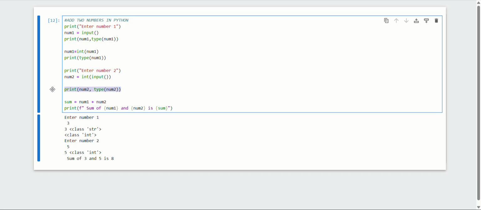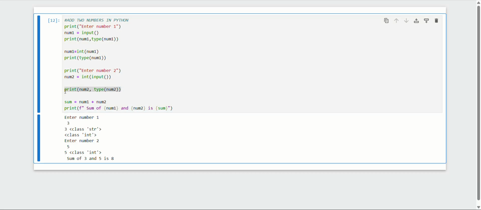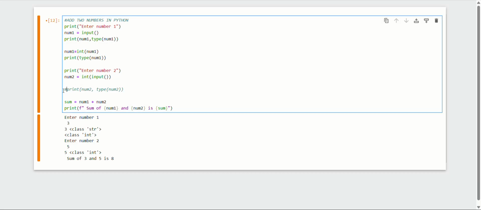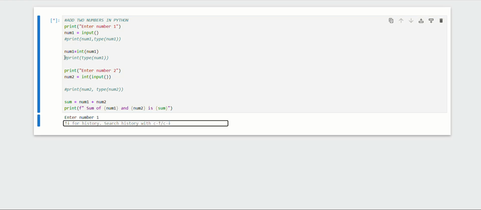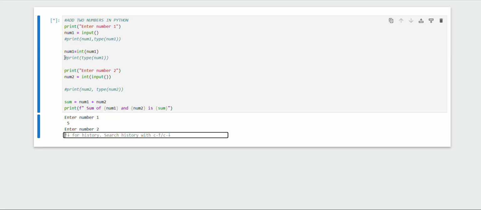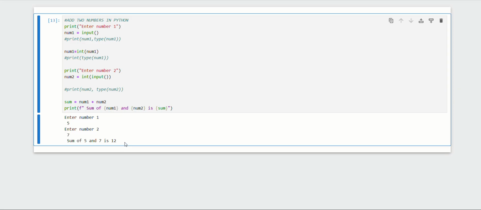Let's take this out, this is just for our understanding. Let me remove this as well, and comment this statement as well. Okay, let me run it again. Number one is 5 and number 2 is 7, and I will get the output as 12, which is nothing but the sum of two numbers using Python.